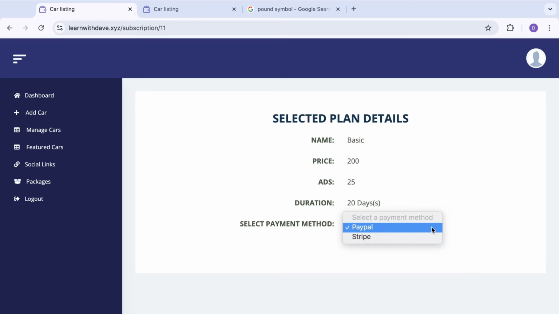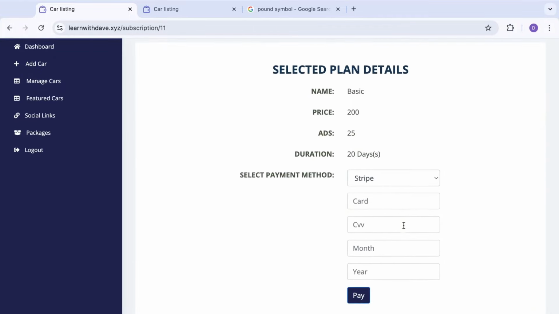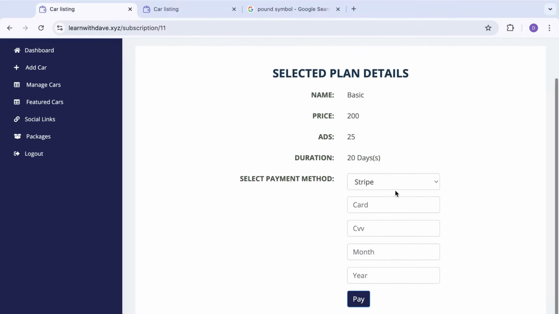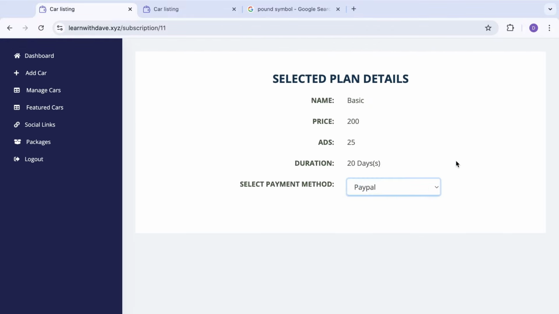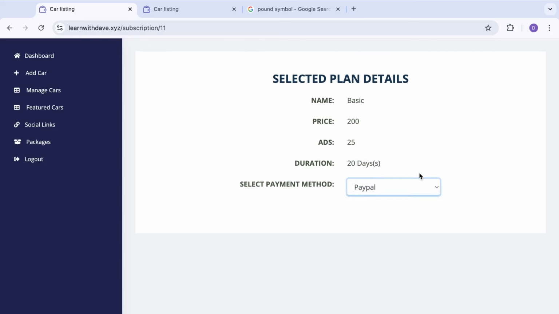In this page they are going to select their payment method, whether they want PayPal or Stripe. If you select Stripe, you are going to have to add your card, the month, the year. So they are going to be able to add their card details, and this is going to be set up by the admin. The admin can enable PayPal or Stripe based on his priorities. He's going to be able to add his PayPal information to the site as well as that of Stripe, and those payment gateways will be enabled here for users to make payment.